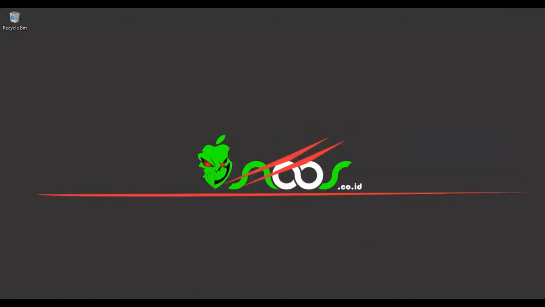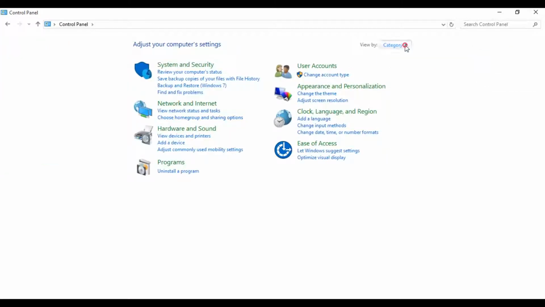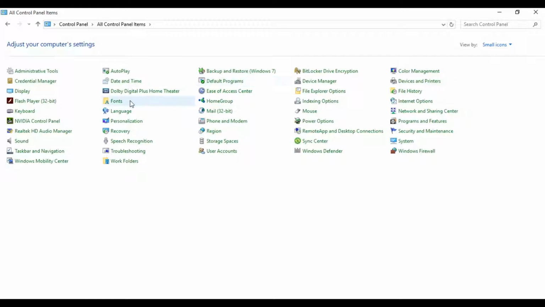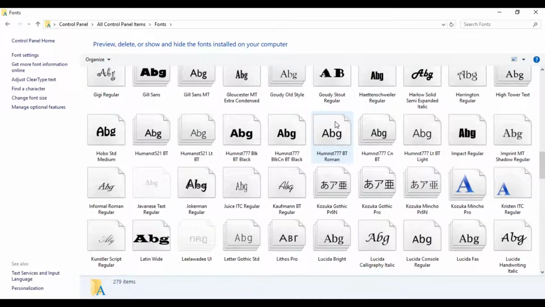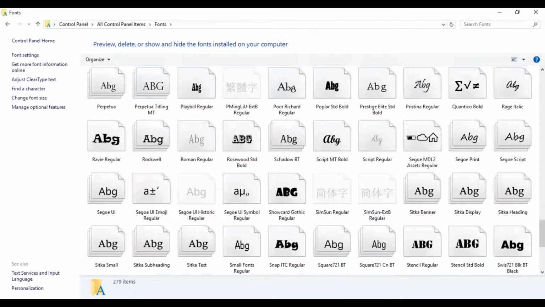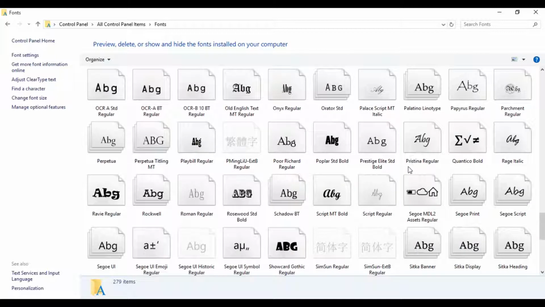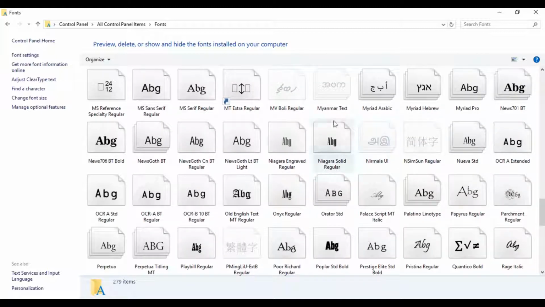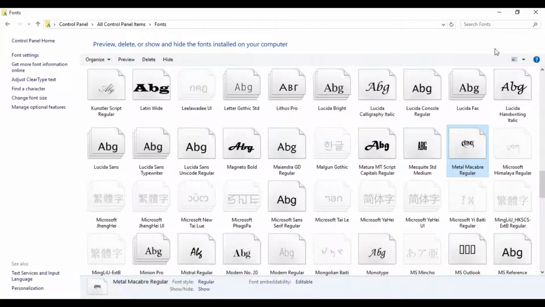You can open control panel here. If your category is like this, you can view by small icons and choose font. And you can find your font, what our font name is, Metal Macabre. Just find it with M. Okay, this is how to check it.